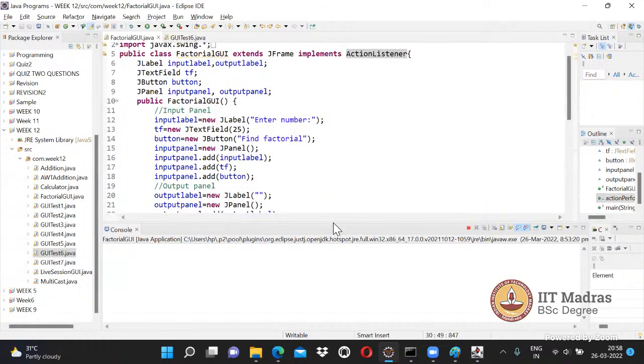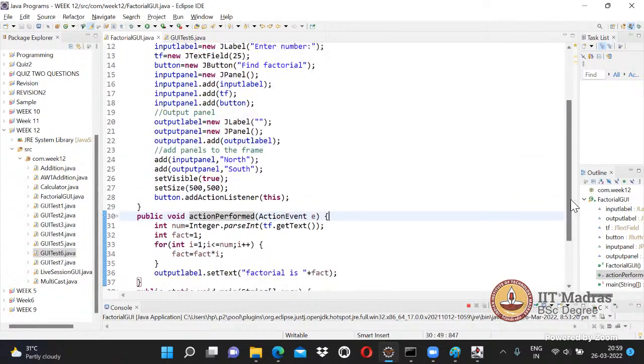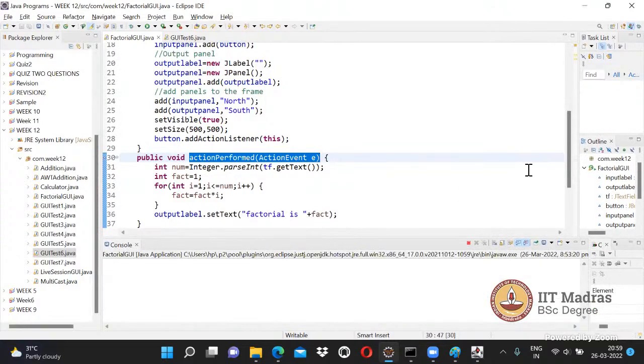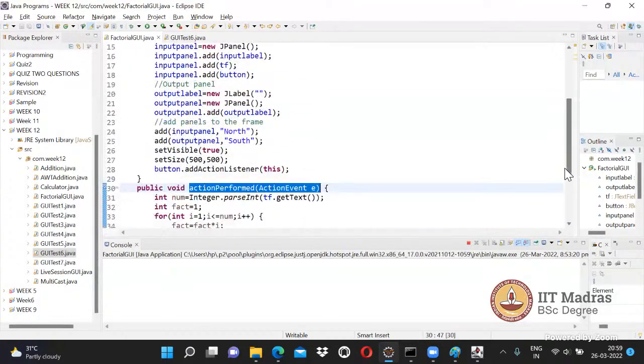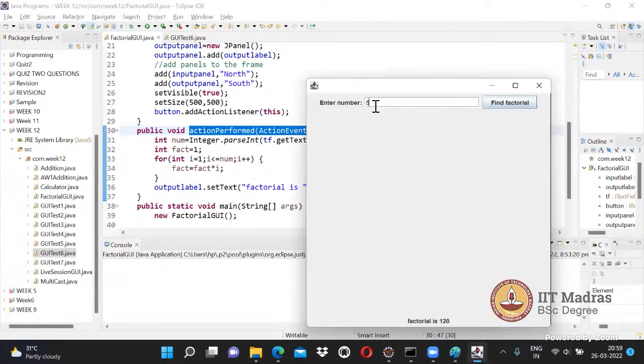See the program anywhere. In this program, there is no point where we call this actionPerformed method. We need not call it, because it is automatically called by the ActionListener interface whenever we click on the button. So here I entered 5 and I'm going to click on find factorial. Suppose I change the value to 8. See here, 40320.